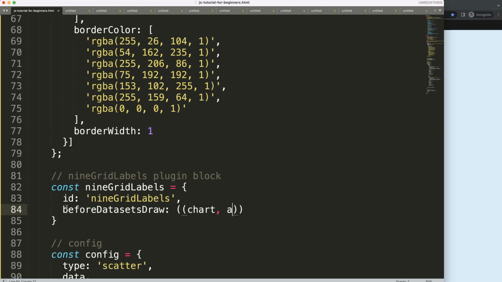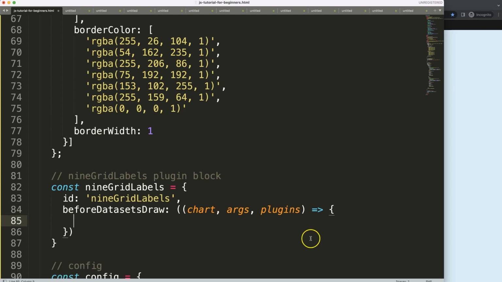And then I'm going to say here chart, arcs, and plugins. And because this is callback functionality, we have this arrow function expression. And then in here, we're going to work, and the first thing I want to do is an object destructuring. If you're not familiar with object destructuring, make sure you check out my video Understanding Chart.js Object Destructuring, which you can find in the description box.